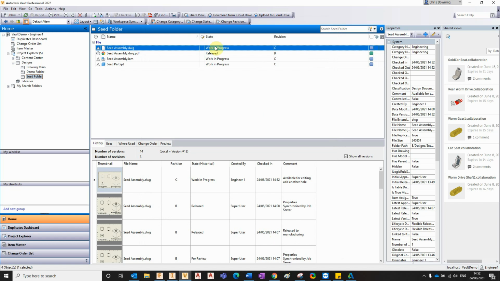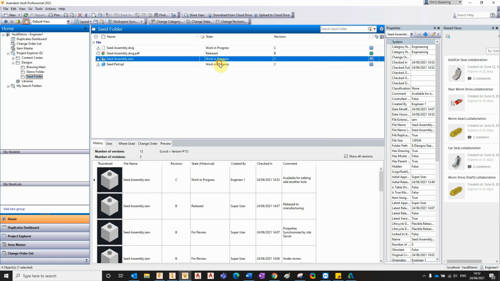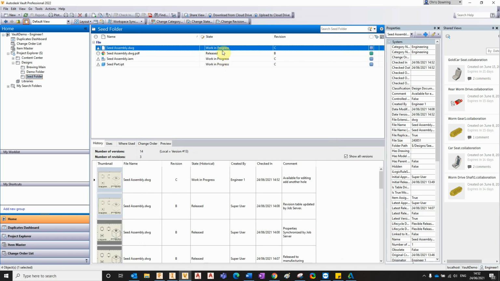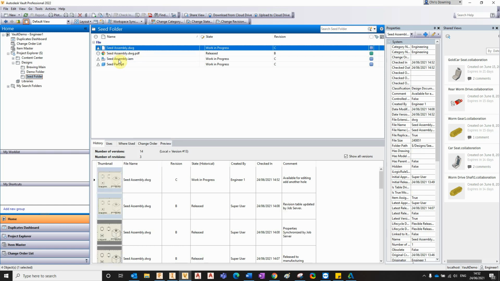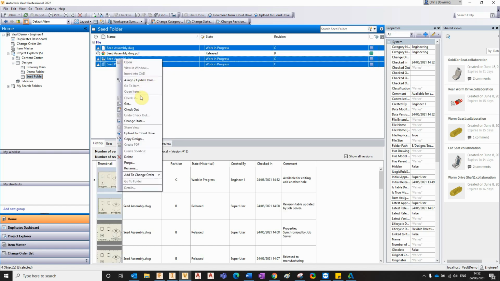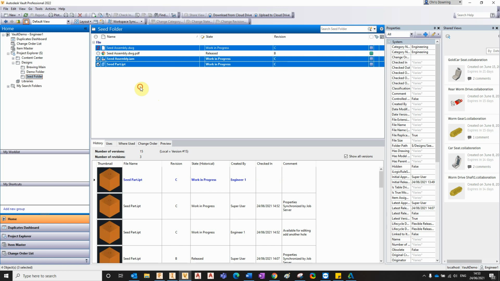So the file is now in work in progress, so I can make a change to the file. I may jump into the assembly and check out the assembly. In fact, if I was going to change the file, I'd probably check them all out. Check out, please. Thank you.